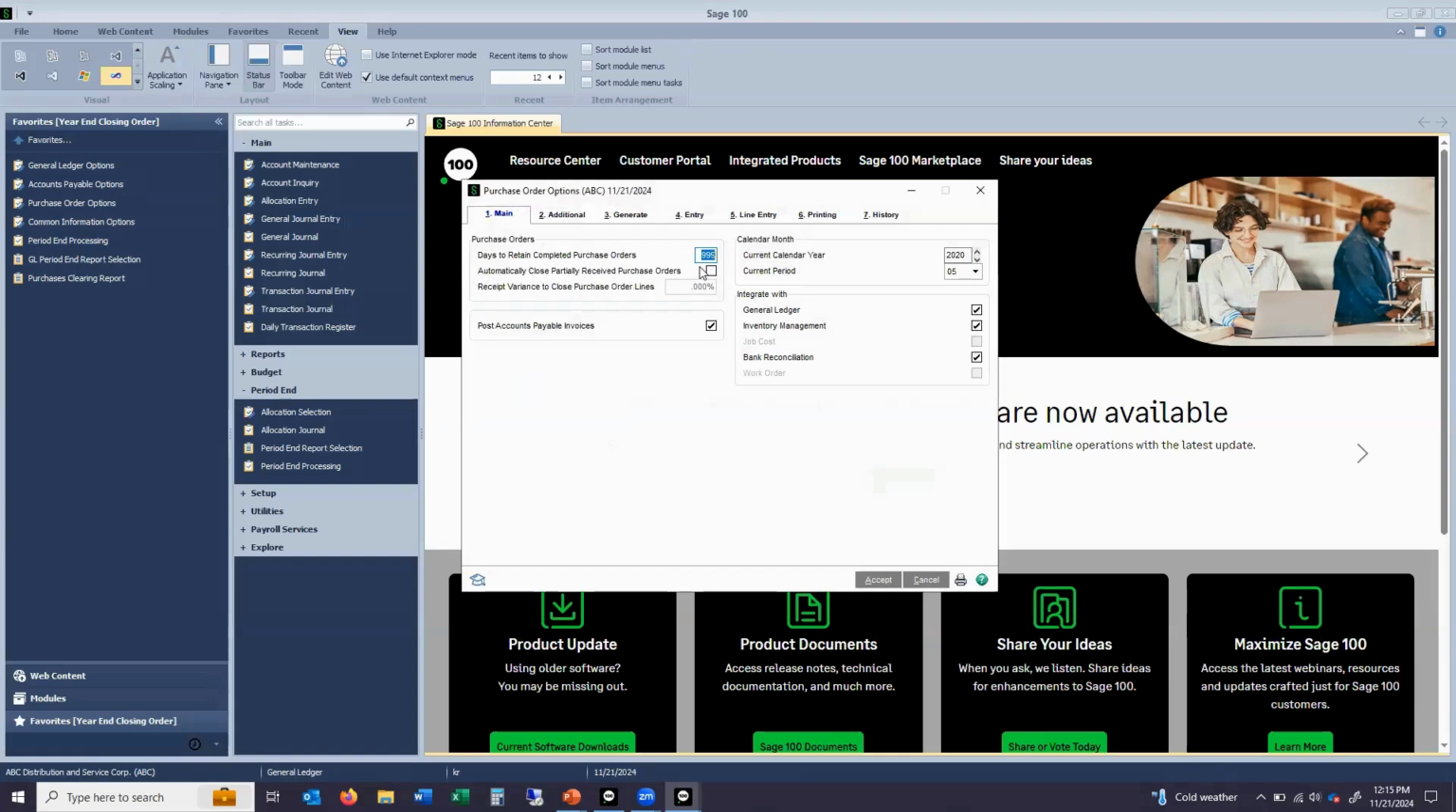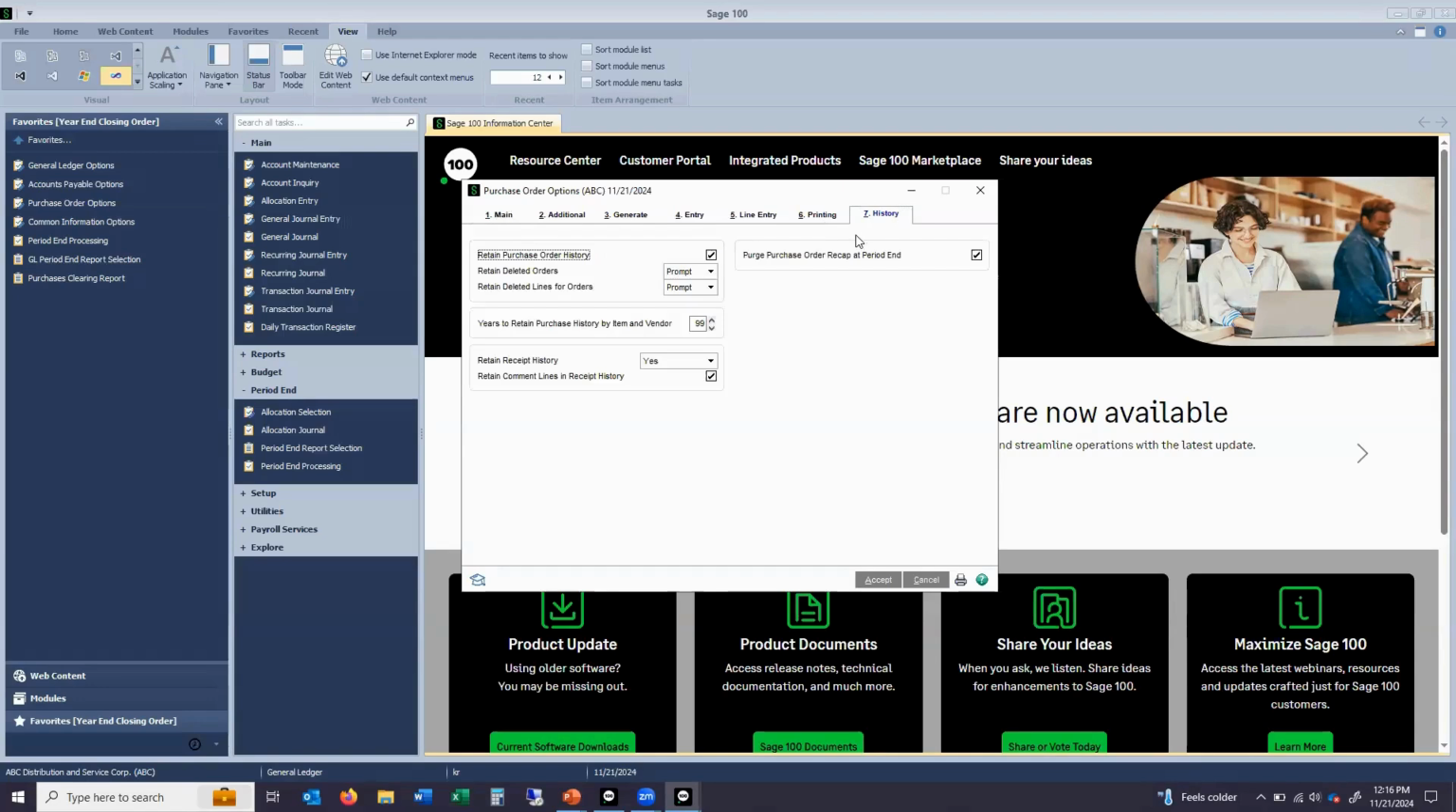And then when you run period end processing, it goes through and it checks on what this setting is. And if it was completed more than this number of days ago, it will remove it from your open purchase order list. Now, you still have your purchase order history, as long as you've got that turned on. And that is over here on tab 7, to make sure you retain purchase order history.